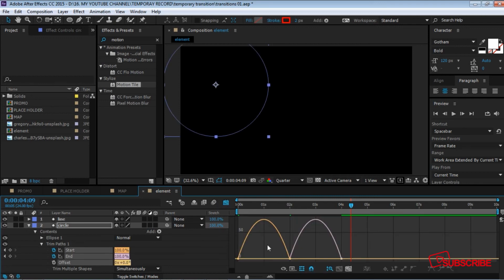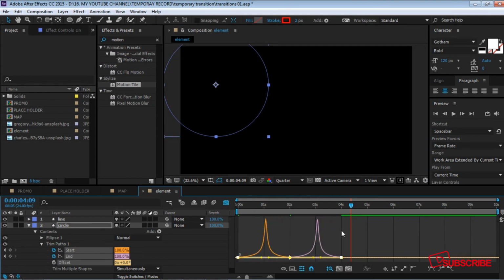Select all the keyframes, hit F9 to easy ease. Go to the graph editor. You can set a graph like this.